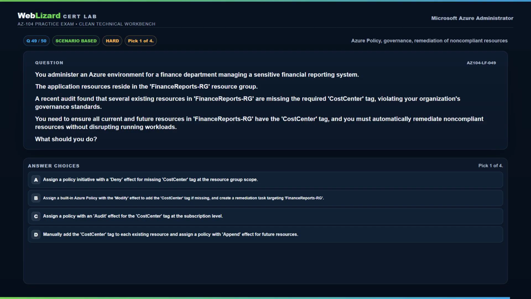your organization's governance standards. You need to ensure all current and future resources in Finance Reports RG have the cost center tag, and you must automatically remediate non-compliant resources without disrupting running workloads. What should you do? Option A.